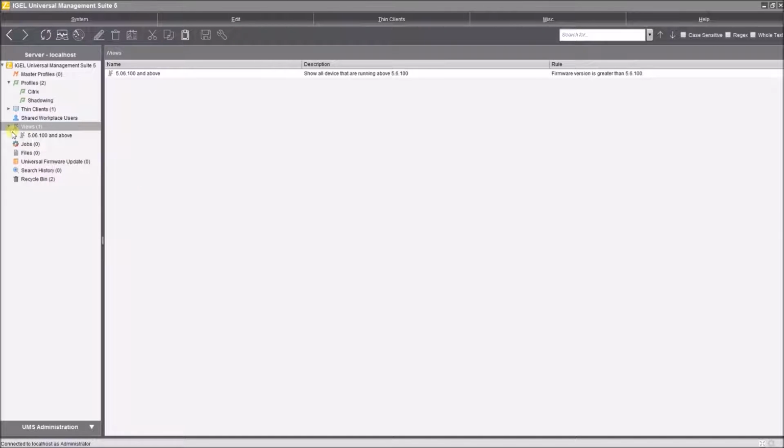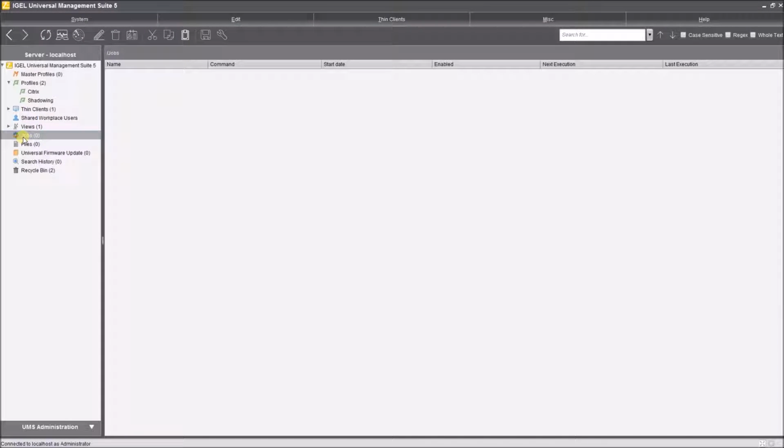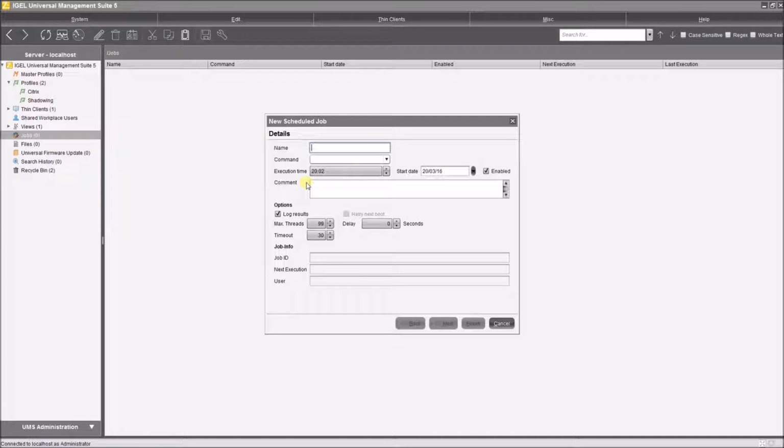So with views finished, we can now move on to scheduled jobs. This is under the jobs section, and here I can create scheduled jobs that can do any number of different tasks within my estate. Now in this instance, I'm going to set a reboot job. Obviously, I'll take a drop down from the command box here to do reboot, and I'll set the reboot to happen at 17:30, and I'll call it weekday reboot. We can set things like max threads, timeouts, and a delay for the job as well.